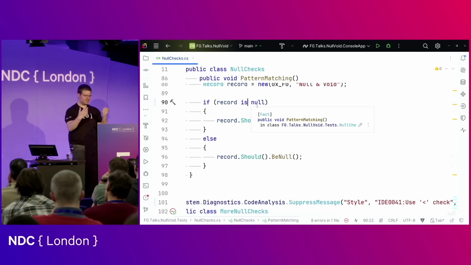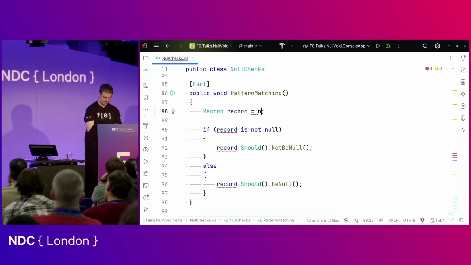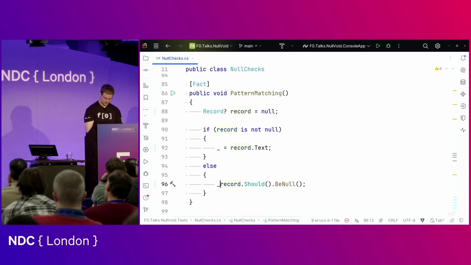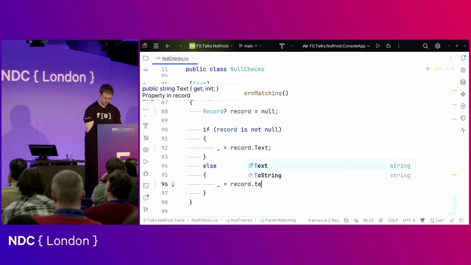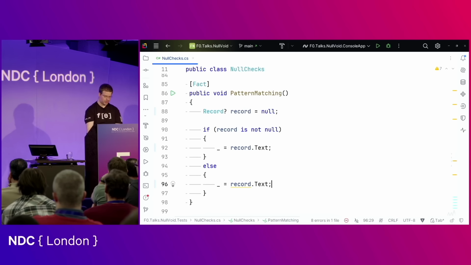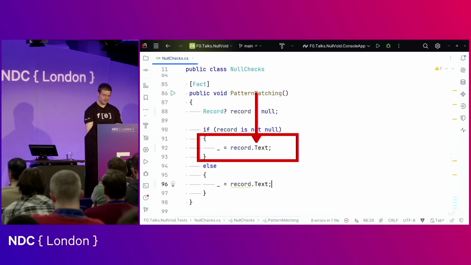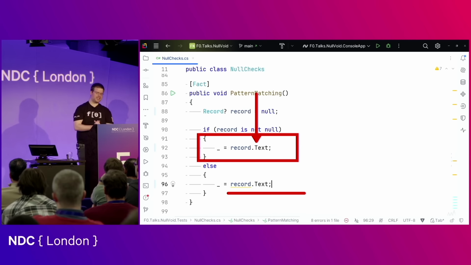With pattern matching, we say is null, or the opposite, is not null. And the compiler can now figure out, for example, if we were to assign this to null and say, please be null, and let's dereference this record in both cases. In the if check, we say record is not null. So the compiler now knows that in this block, record is not null, so it's safe to dereference. But everywhere else, this record may be null. So we get the warning down here. This could end up in a null reference exception.